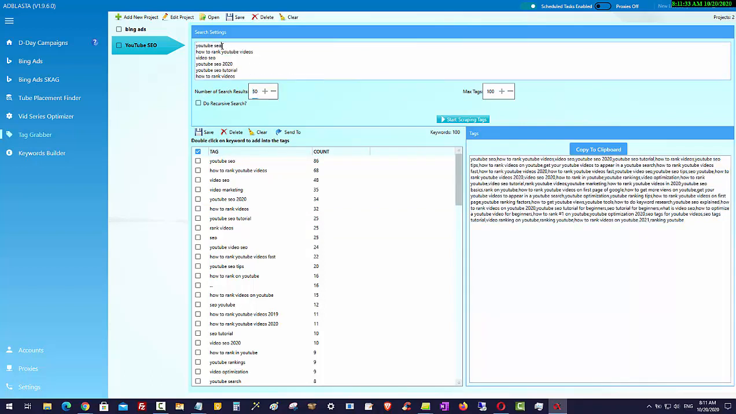So for example, this first keyword here, YouTube SEO, it's going to pull all of the tags used from the top 50 search results, and it will pull back a maximum of 100 tags between all of those, and then it will sort them by the most used. You can see the YouTube SEO keyword has been used 86 times. How to rank YouTube videos has been used 68 times between those 50 results.